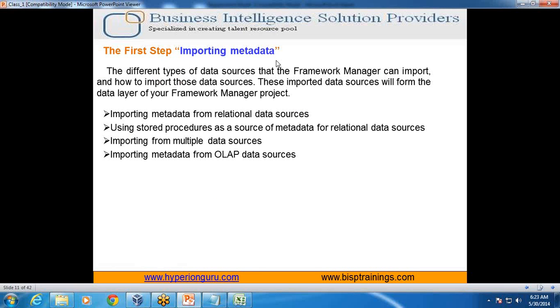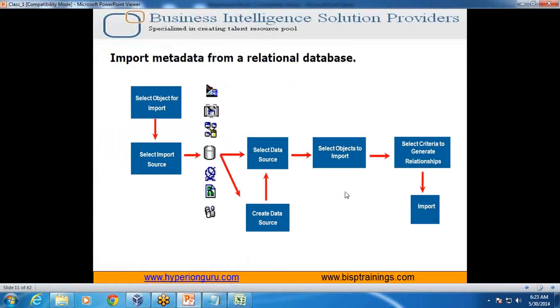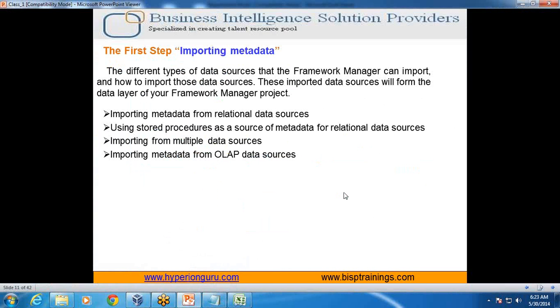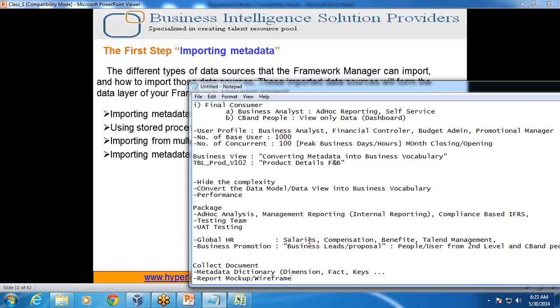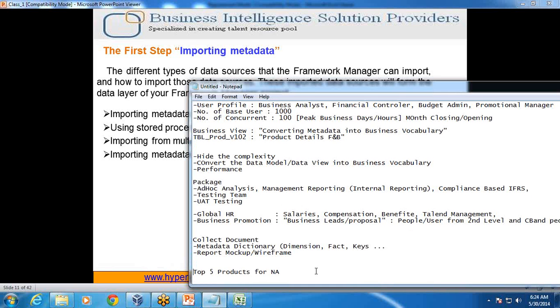Now, what is metadata? To query any business data, you need to know about it. You need to know the database name, database type, table name, table type, table columns, column types, keys, joins, and constraints. Any query I run, I need all this information, and the required information is available in metadata. So if my user says, I need the top 5 products for North America, the query in which format? This is called business metadata.